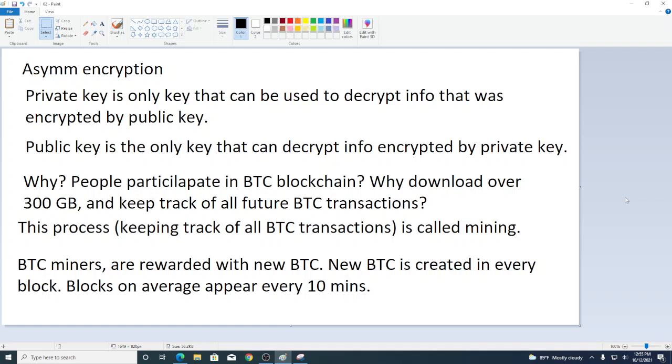The thing is, not every miner is actually rewarded with newly created Bitcoins. If I download the whole blockchain, I actually did on my very old laptop. It's very simple, just 300 gigabytes of data is nothing. I did the mining, but I didn't win any Bitcoins. Why? Because the new Bitcoins every 10 minutes are not given to all of the miners. New Bitcoins every 10 minutes are given to one miner.